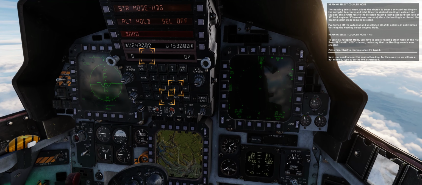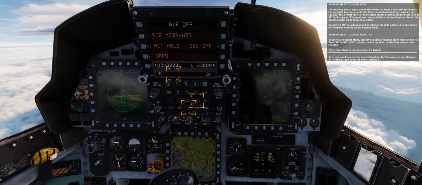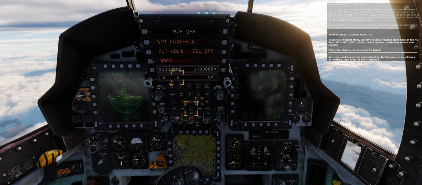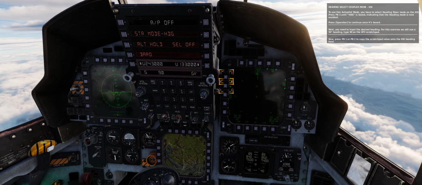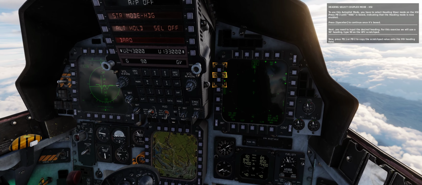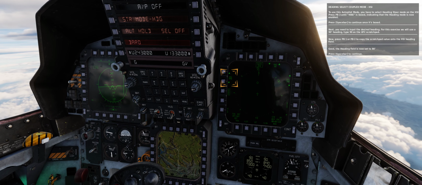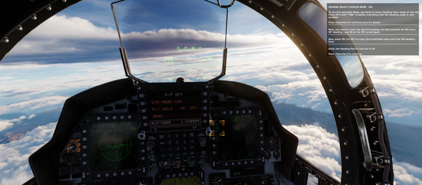Next, you need to input the desired heading. For this exercise we will use a 90 degrees heading, type 90 on the UFC scratchpad. Now, press PB1 or PB2 to copy the scratchpad value onto the HSI heading field. Good, the heading field is now set to 90 degrees.